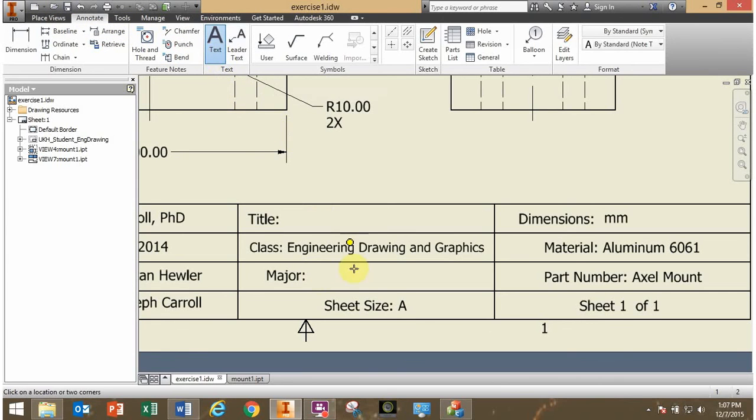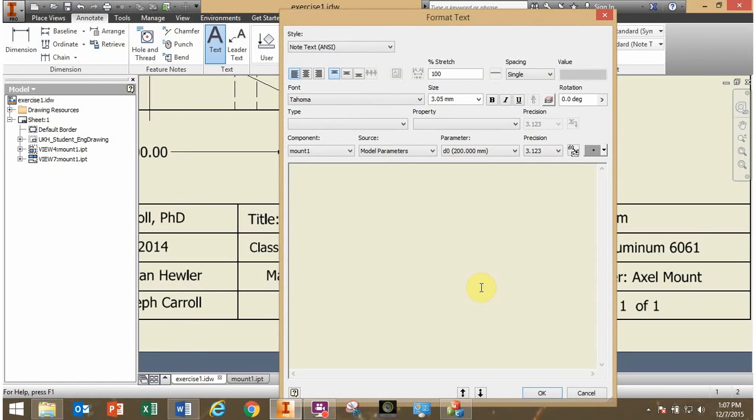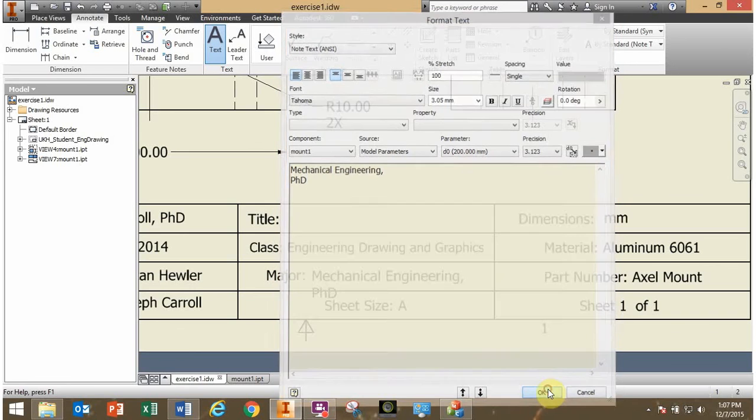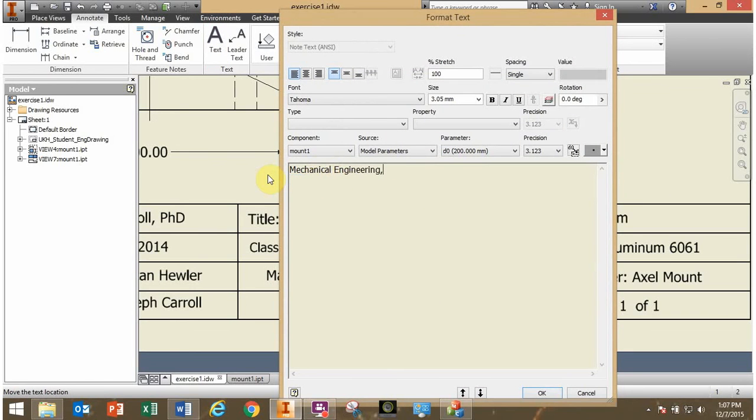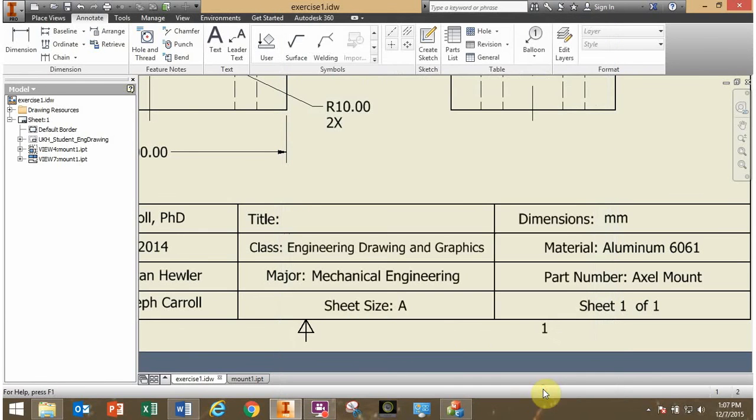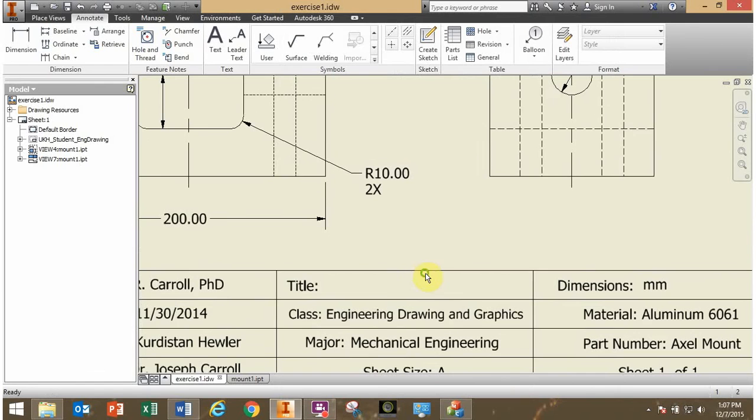Again, click on the text feature and just add a text box for whatever your major is. Mine's mechanical engineering, and we'll say PhD because I finished that. Sweet. Alright. Kind of big. We'll take off that part. Okay, so for you, that would be whether you're UG1, UG2, petroleum, mineral, what are you?